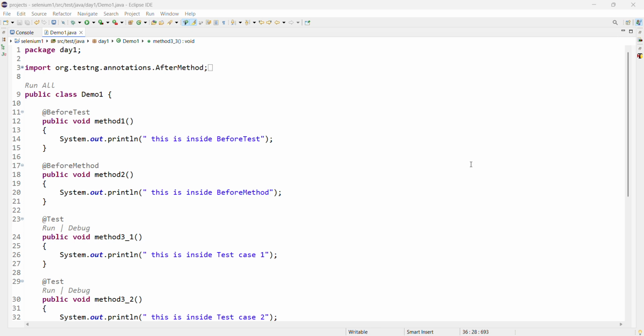So today we will learn some of the annotations available in TestNG.